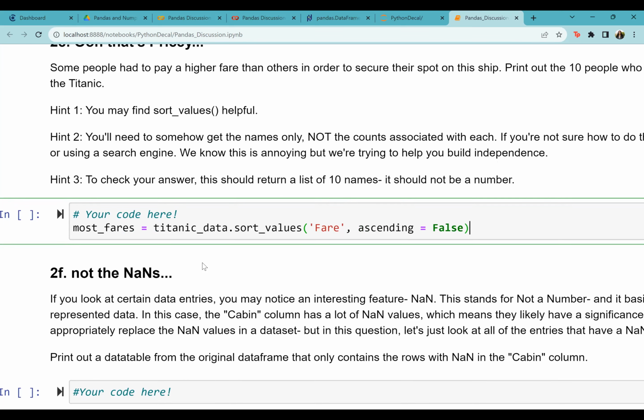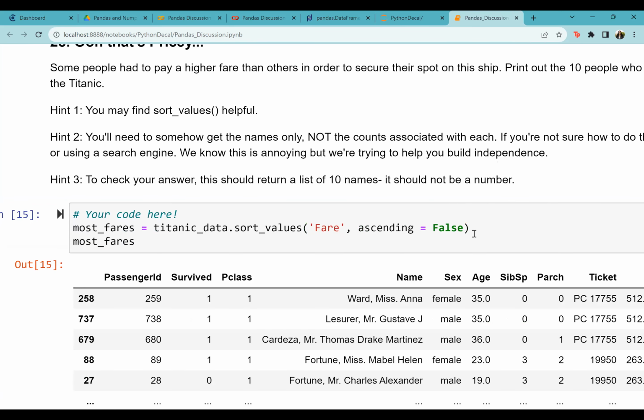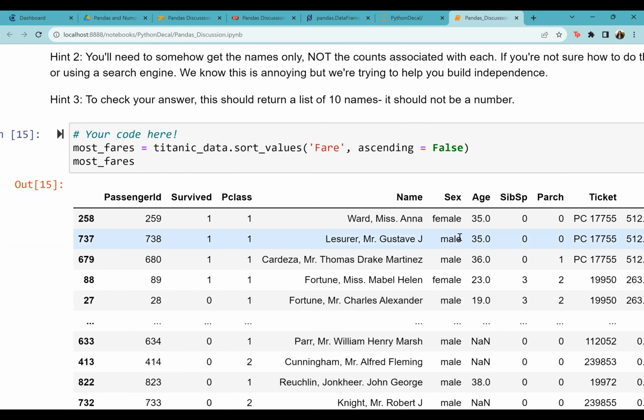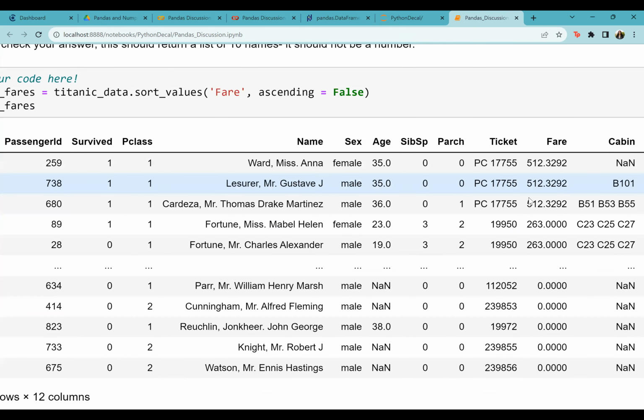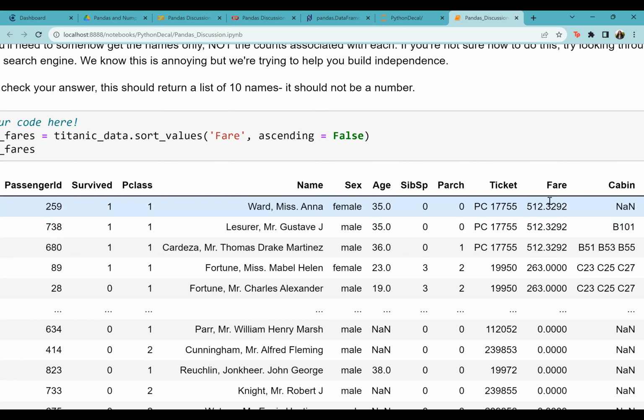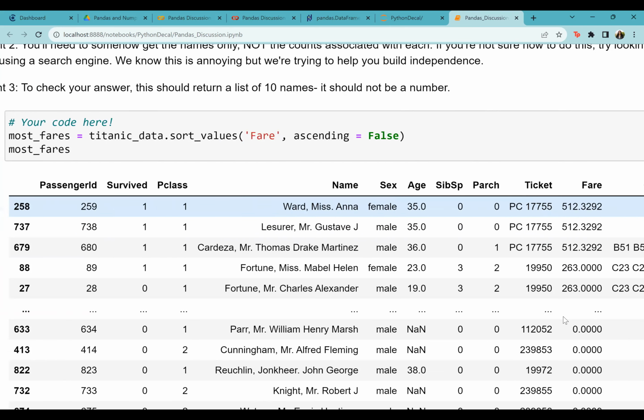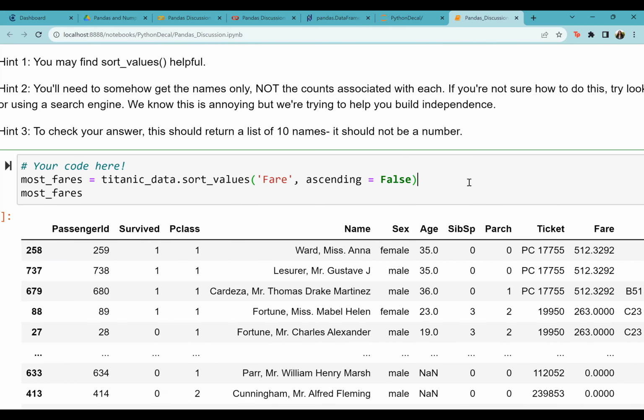Okay, so that's going to give us a table of everyone in the order of most fares. So this person had to pay 512. I don't know what currency this is in, but 512 somethings. Probably dollars, right? Yeah, so $512 is what they had to pay. So on and so forth. But I also only want the top 10, like the first 10 people. So does anyone know how we could possibly just get the first 10?